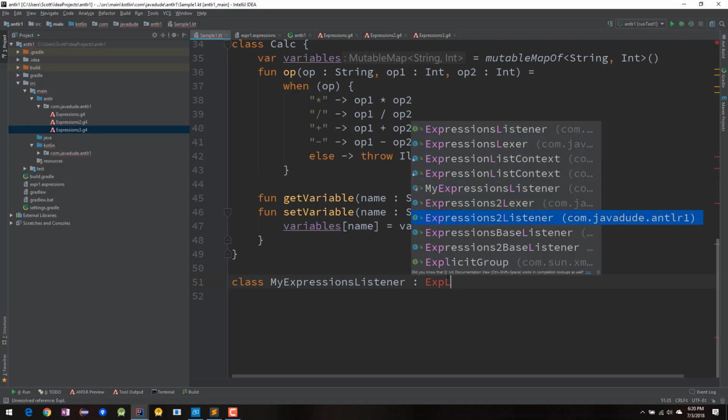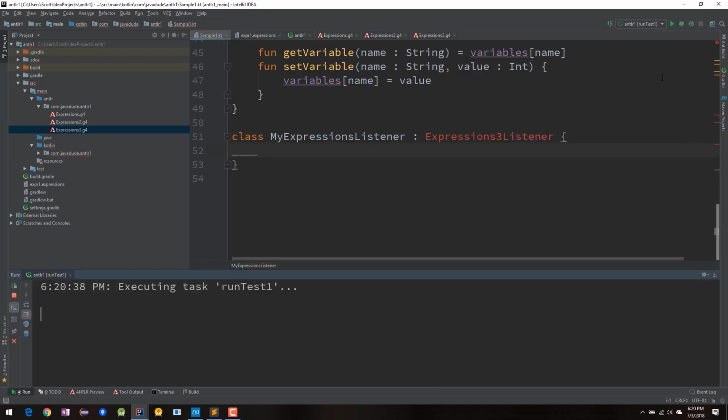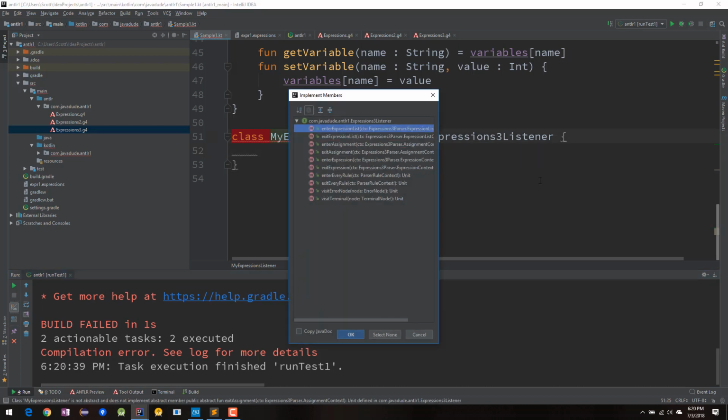So it's actually going to be expressions 3 listener. Yeah, I'm going to need to build it before I actually go any farther here. And it goes kaboom, of course. Implement those.